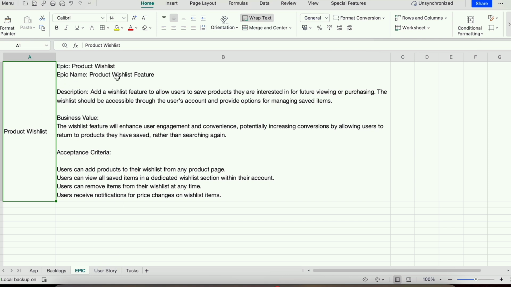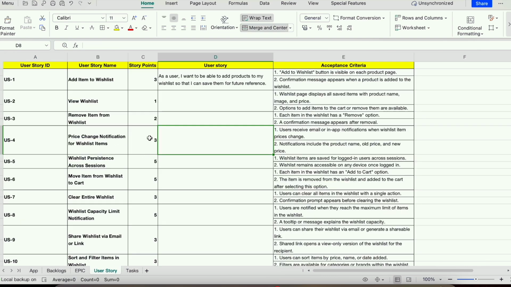To create this product wish list, we will have multiple user stories. For example, add item to wish list is one user story. A user story can be like, as a user, I want to be able to add a product to my wish list so that I can save it for future reference, right? Like this, you can create one more user story, view wish list. As a user, I want to be able to view the items in the wish list that I have added earlier, right?